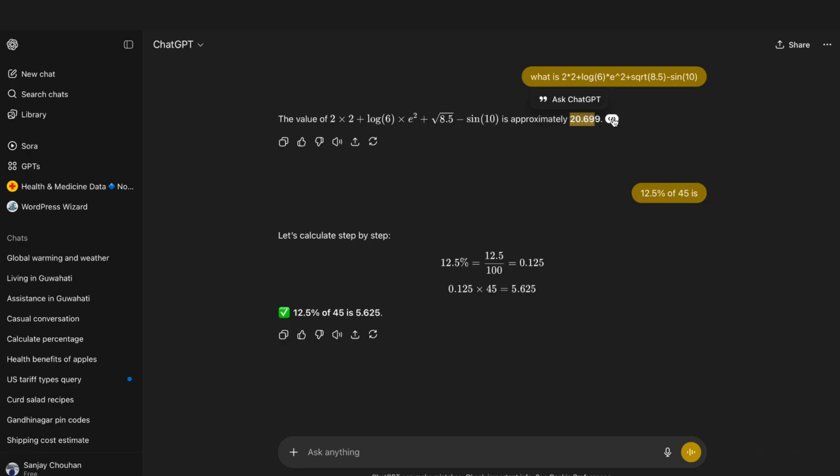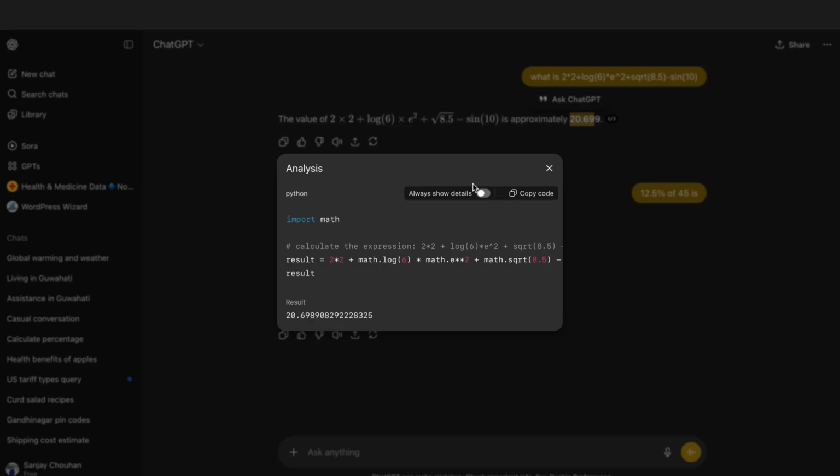If you see this icon, it's a code block icon. You click on this, it will open the code that is used to calculate this result. So here we are importing the math library in Python and we are having this expression that we have written in the query. Then it just runs this and calculates the result. This technique helps in producing accurate results for mathematical operations.